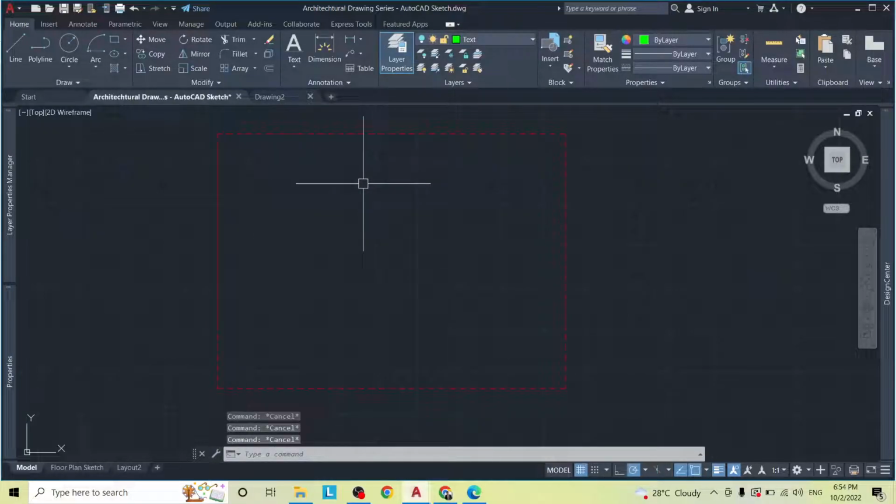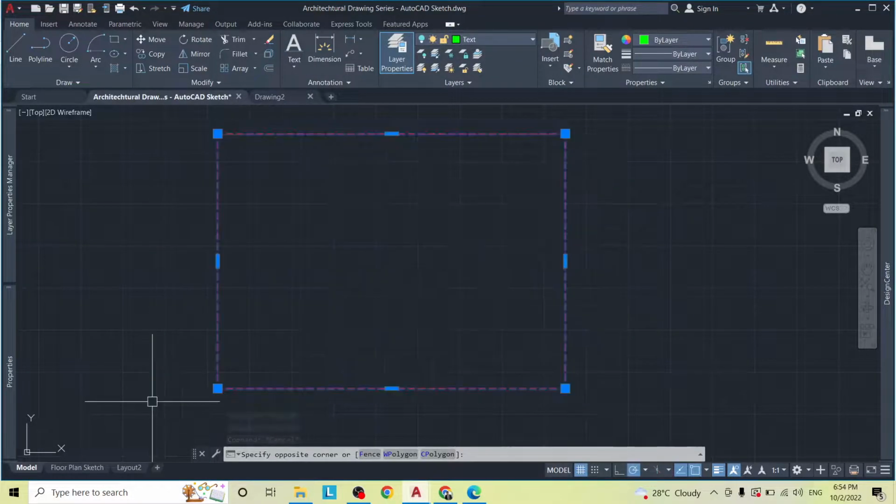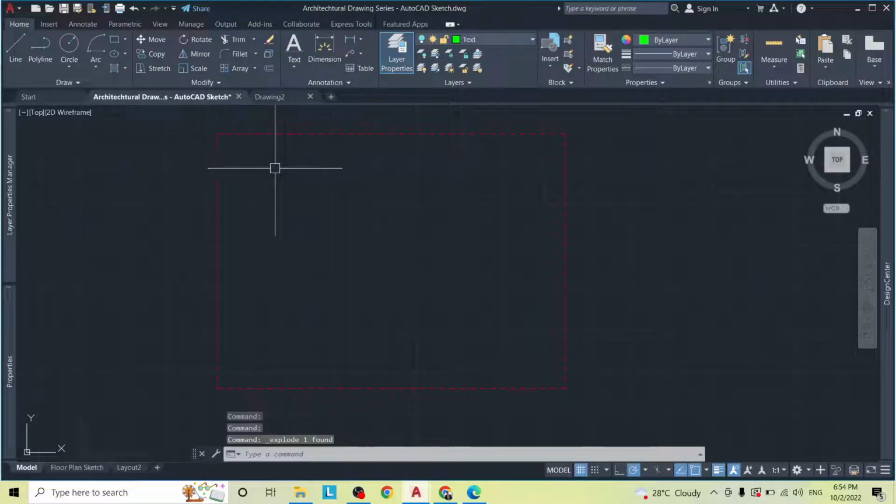All right, so what we're going to do is explode this roof back into its individual parts using the explode tool. So now we have this line by itself, that line by itself, etc. So this is how we do the framing for the roof.